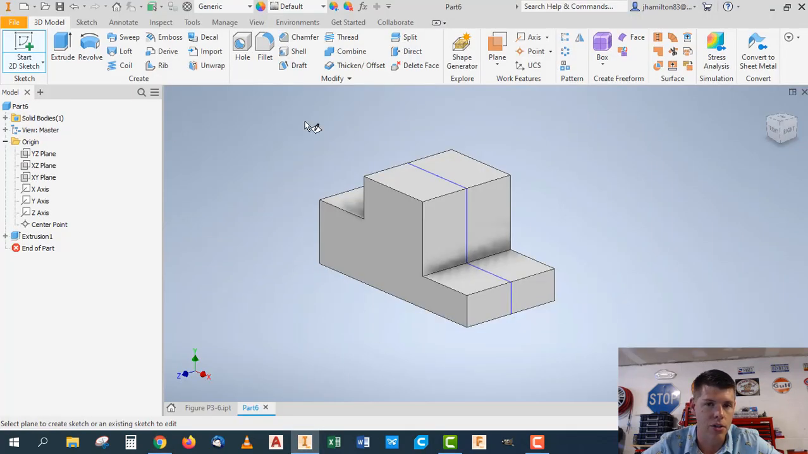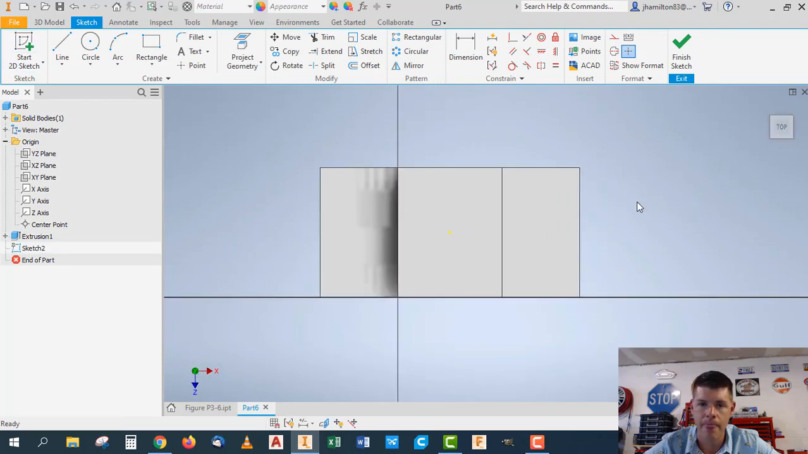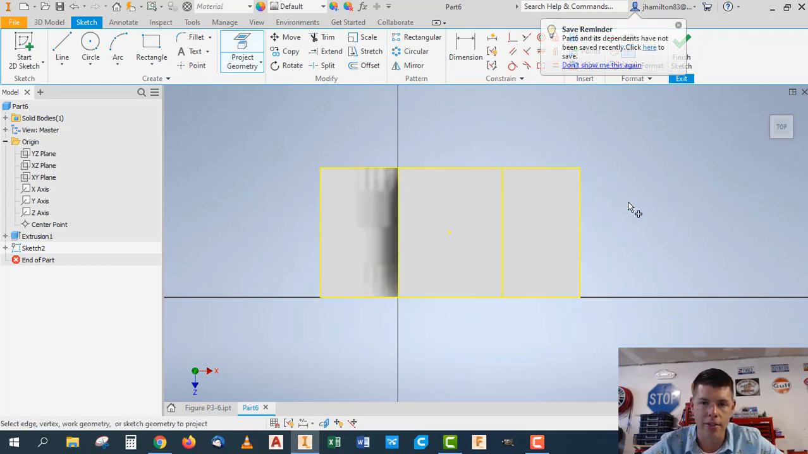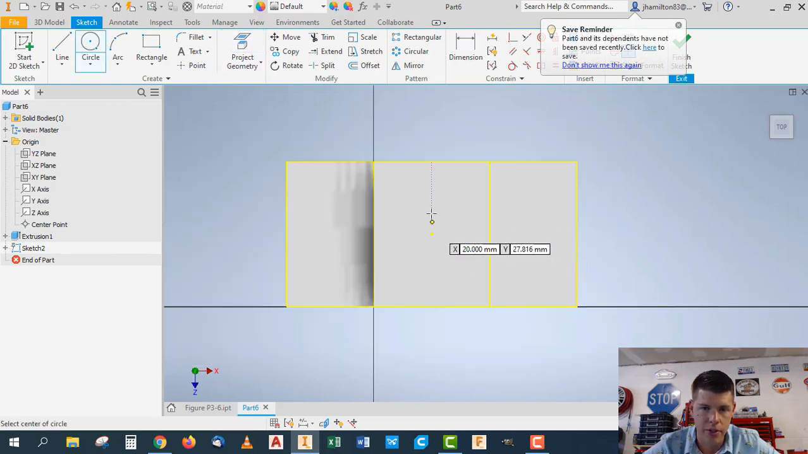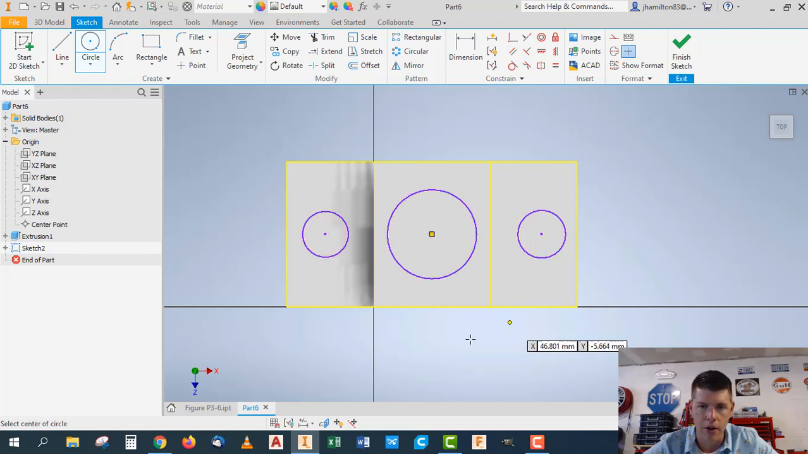So let's do a sketch on the top of the part. I'm going to hit my rotate button on my view cube up here to rotate things around. Let's project the geometry of these sections in. You can see if I click on the face, it brings all 4 of the lines in. I'm going to go ahead and just throw 3 circles in there. You can see I've got an origin dot right there that I'm going to go ahead and use. So I can go there, here, and here.